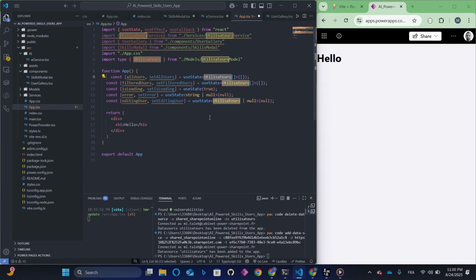So this is our component, where we set up our application's central state. Think of this as the brain of our app. We are creating 5 pieces of memory. allUsers is our master list of data from SharePoint.